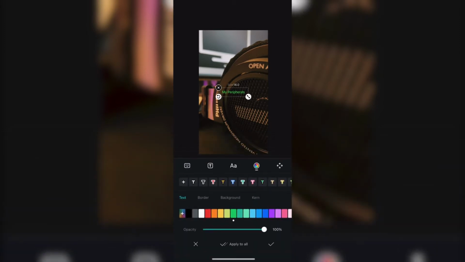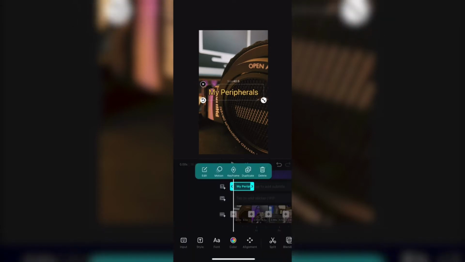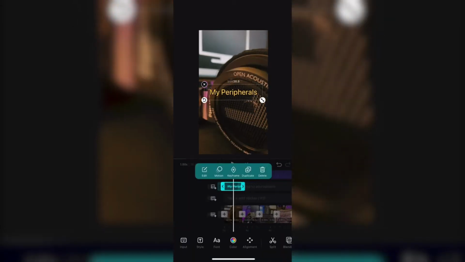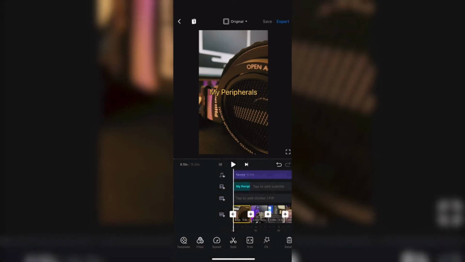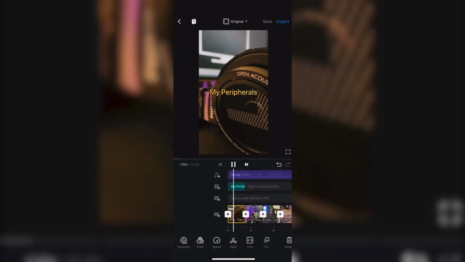And let's change the color so you guys can see that you can do multiple things with your text. You can also animate your text in VN, which is pretty cool. You have motion tracking, you can do keyframes, and there's countless options. It depends on your creativity at the end.